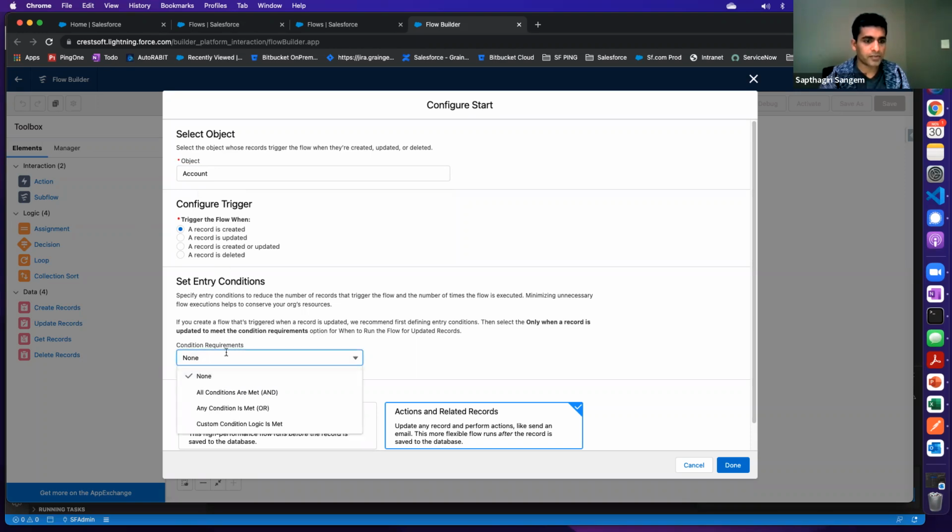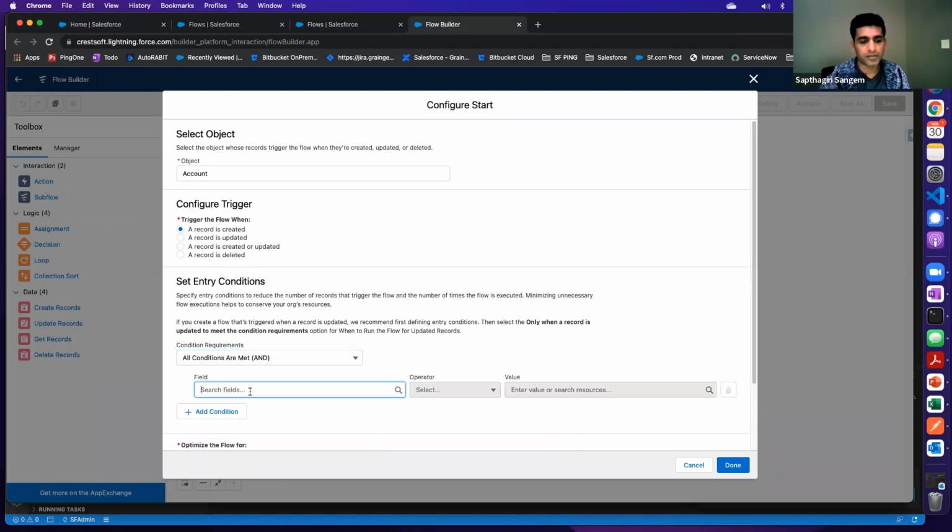And here we said plain one. If at all we want to put in more conditions, so only if the account is big, it has so many employees, then only fire this flow. So you can put in those conditions. So let's put in number of employees.